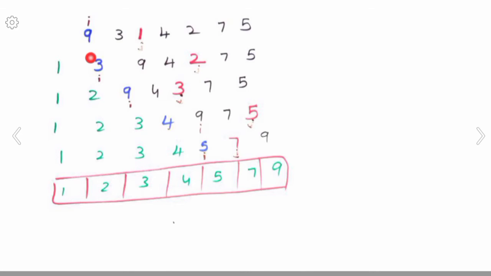So we are going to compare the minimum element in the array with the first one. Okay, so here 9 is greater than 1, so we are going to swap these two elements and make 1 the new minimum element. So 9 is greater than 1, so we swap these two elements. So 1, 3, 9, 4, 2, 7, 5, right? So now 1 is sorted here. So 3 to 5 is an unsorted array. So now we are not going to consider 1 here. Starting from 3 we are going to consider the unsorted array.